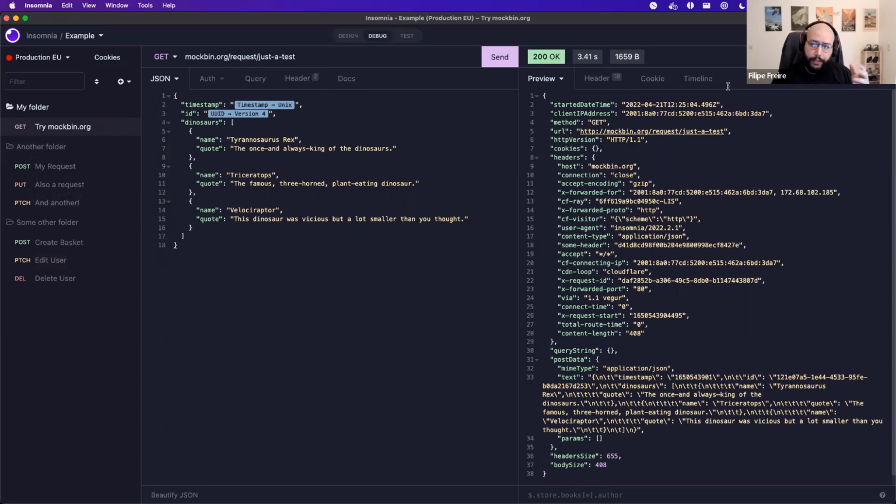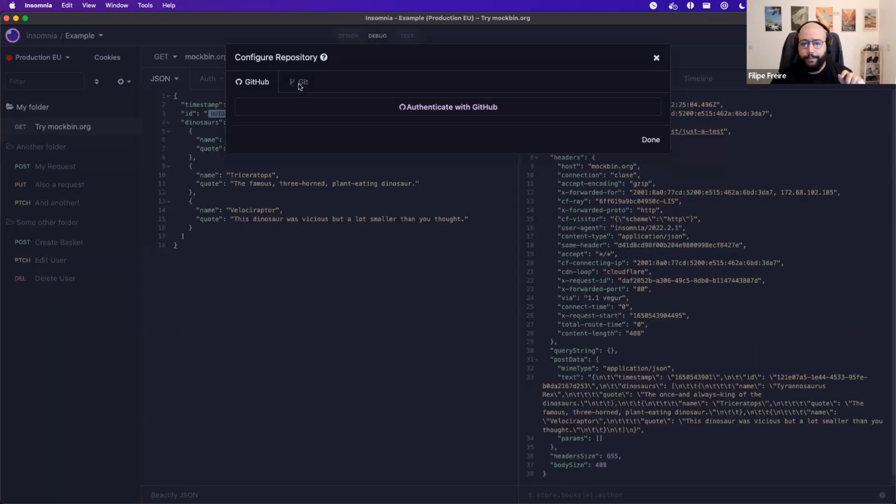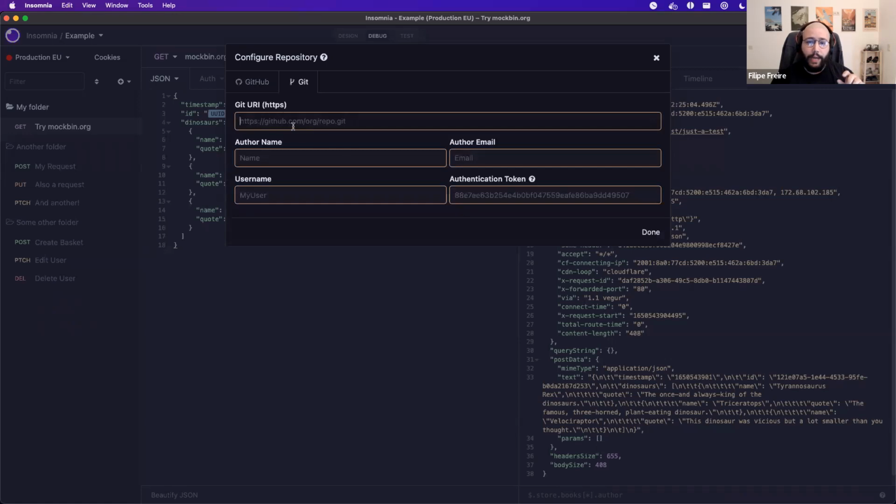Now, like Will mentioned, the old way of doing this, if I wanted to take this, which is right now on my local Insomnia instance, and sync it with Git, is I would have to create a blank repository, of course. I would have to set the name, email and username. I would have to set up a personal access token for my Git repo and whatnot.